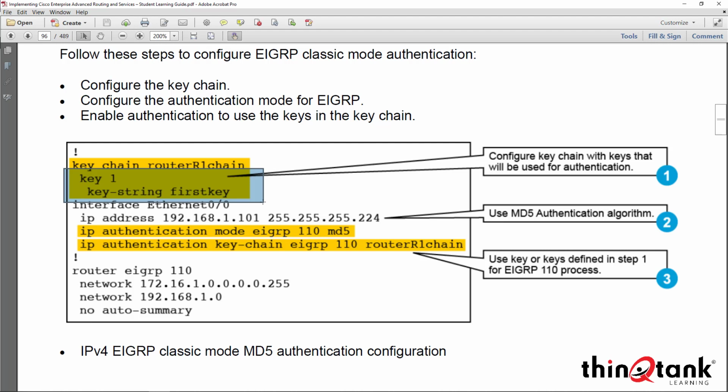So in order for me to authenticate a message from a particular peer, I need to make sure that the particular key ID matches the key string that I have configured based on the key ID that you specified in the packet. And that key ID number is actually going to be carried inside of the EIGRP packet header. We'll see that in a Wireshark capture when we get into our discovery here in a couple of minutes.